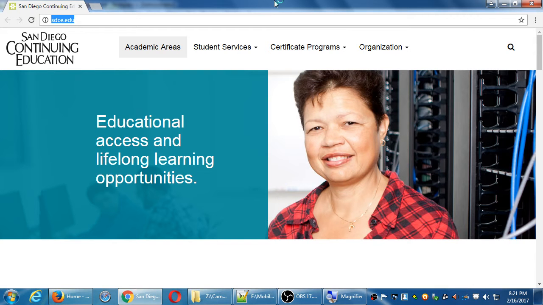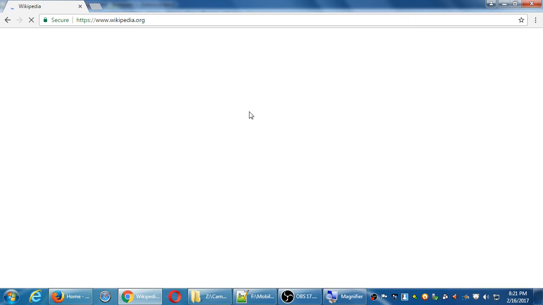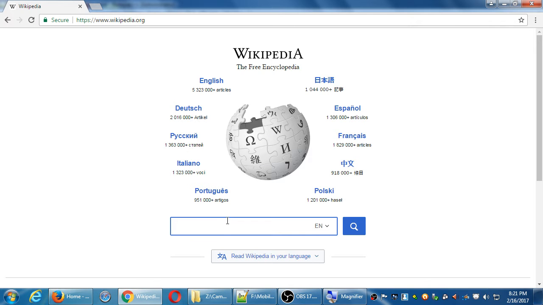Actually, I want to look at one thing first. Go over to Wikipedia. Open up a separate web browser. Go to wikipedia.org. And search at the bottom of the article, jQuery Mobile. W-I-K-I-P-E-D-I-A, wikipedia.org. And search jQuery Mobile.